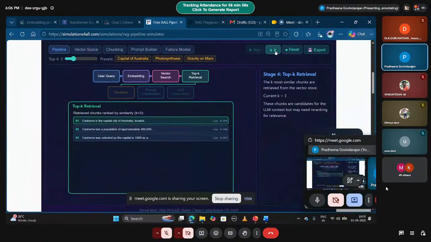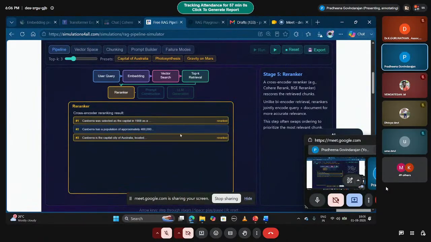You could see this one moved to the first place because it mentions the direct answer, which is the capital. Here the population, and the third is where it is located. That is actually additional information, so we are keeping it in the third place. So these are getting re-ranked.